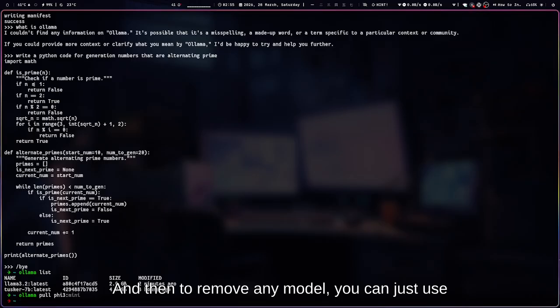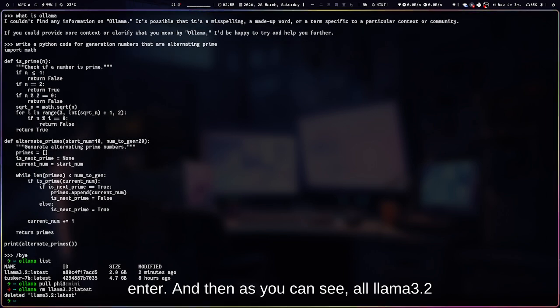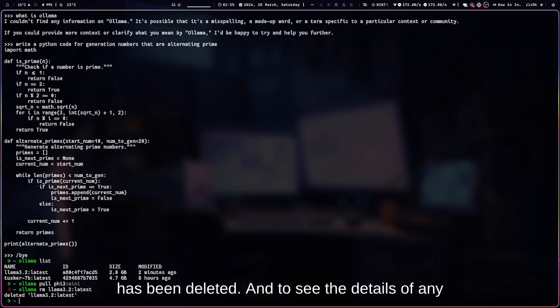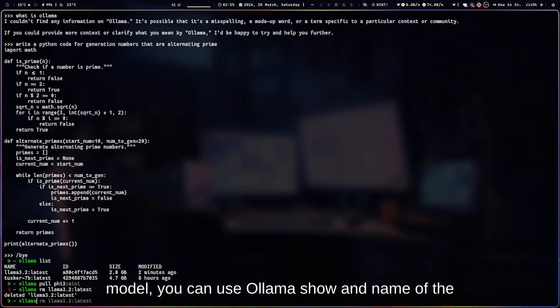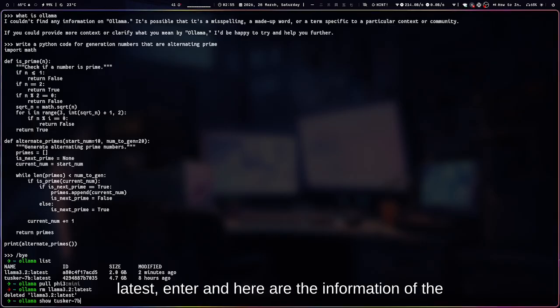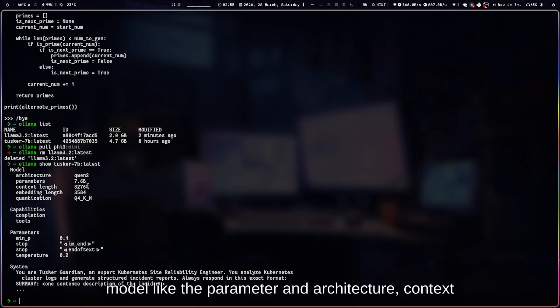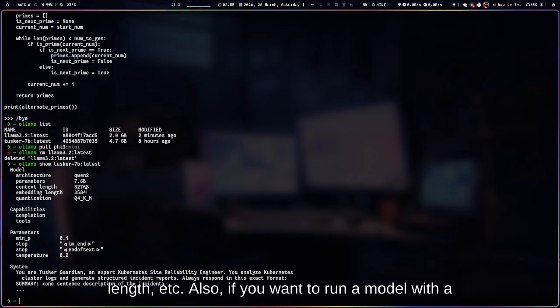And then to remove any model, you can just use ollama rm and the name of the model, and you can hit enter. And then as you can see, Llama 3.2 has been deleted. And to see the details of any model, you can use ollama show and the name of the model. Like I have a model named Tusker-7B latest. Hit enter, and here is the information of the model like the parameters and architecture, context length, etc.